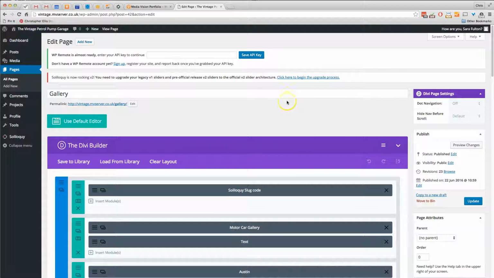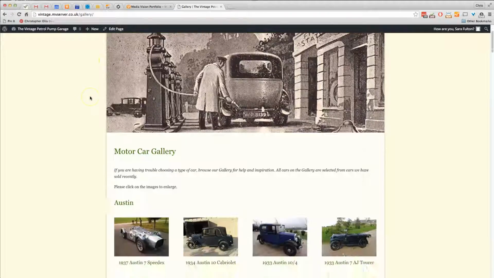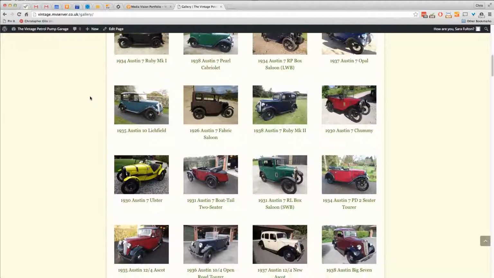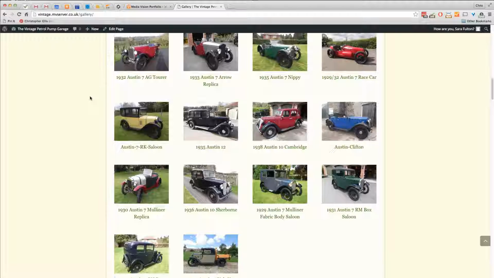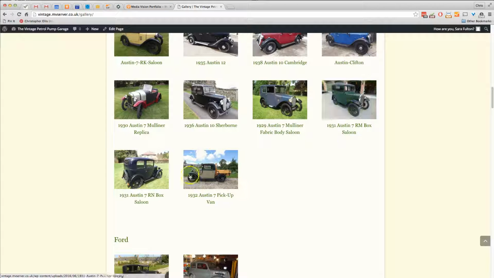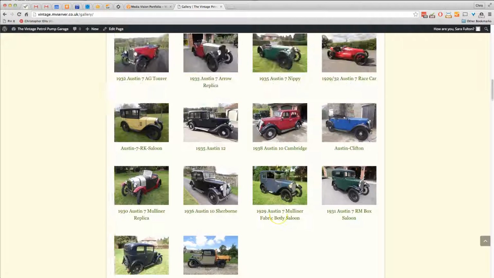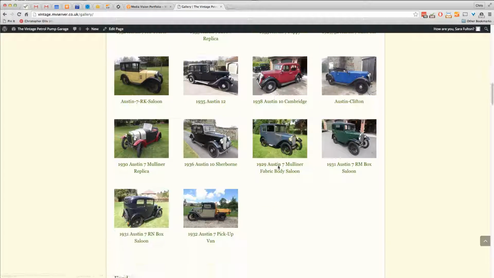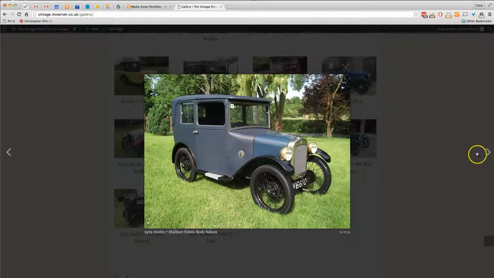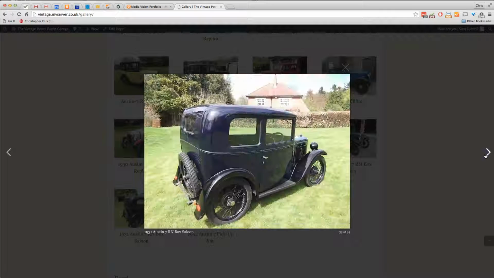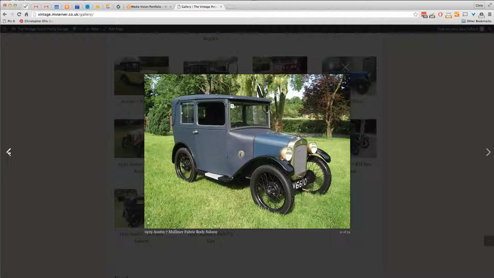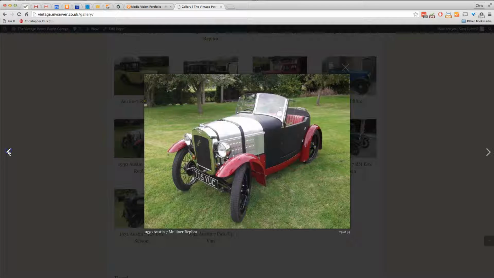And just to check to see how that looks on the front end, we click on View Page and have a look at our Austin gallery. And there's the new cars there. Now if you wanted to change the order of the cars, you can just drag and drop them. Just checking that our new cars have got the caption, and you can see that they have in that bottom left corner.